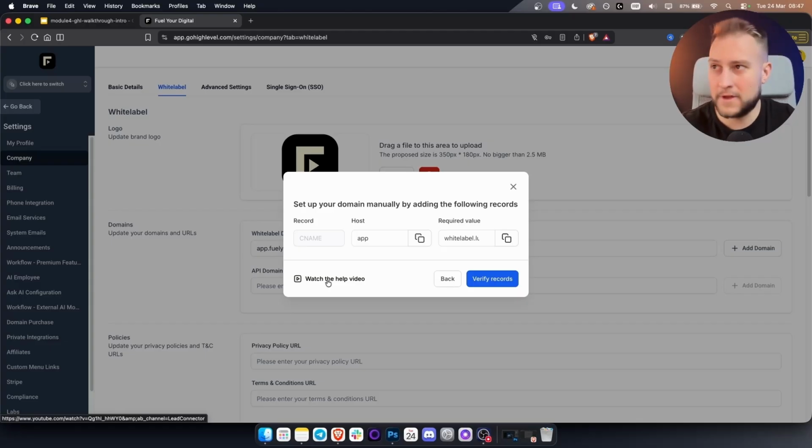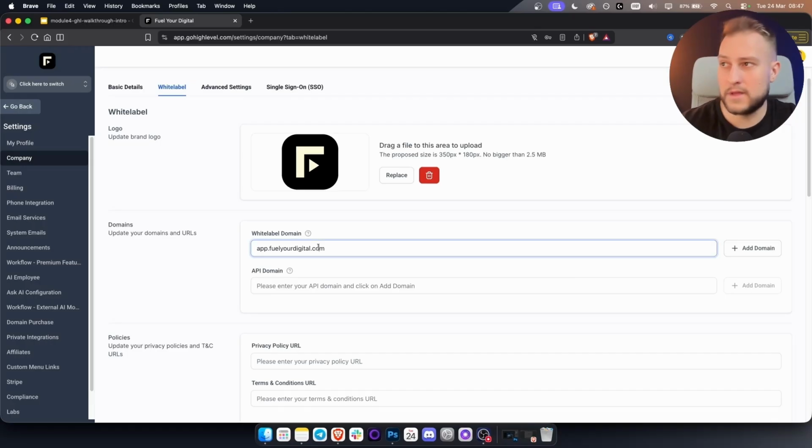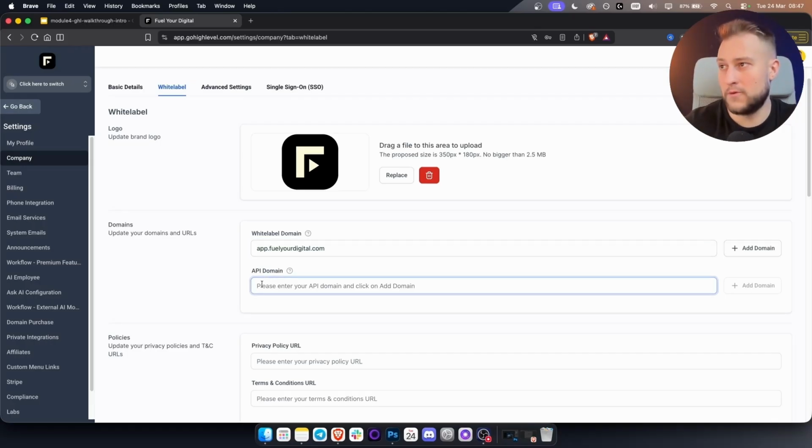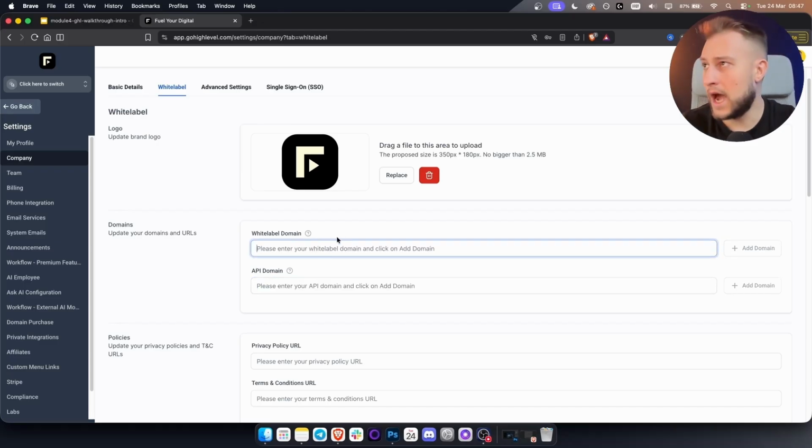But if you cannot figure it out, then you can just contact us. You pretty much copy this into your DNS, and your DNS can be Namecheap, wherever you purchased your domain, and wherever you are hosting your domain, this is where your DNS records will be. Then you just hit verify records, and that's it, okay? You want to do this for the API domain. For example, the API domain can be api.fuelyourdigital.com. So this is how you can white label it.